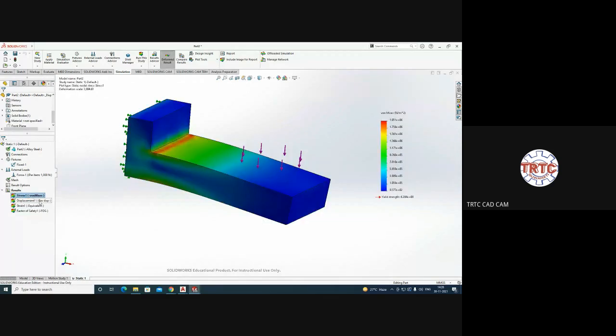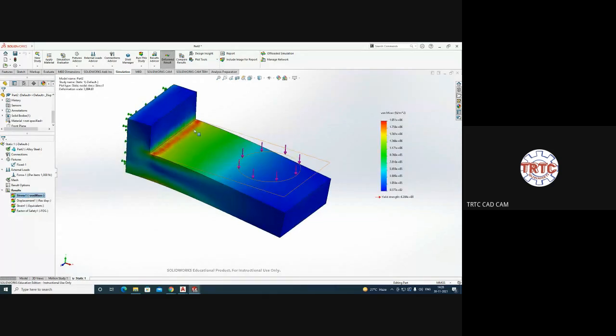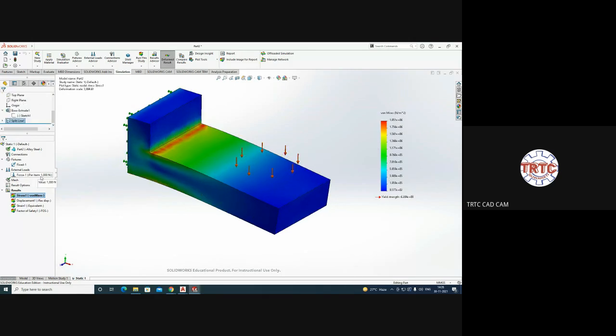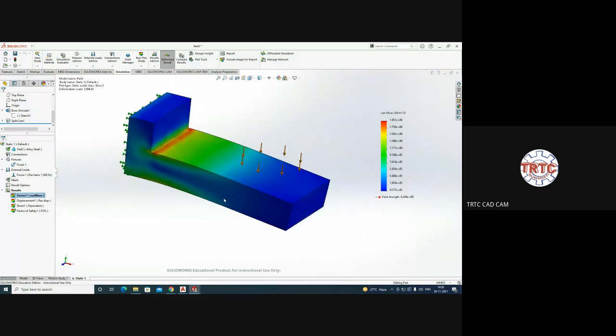By the way, this is the stress concentration here. The red region is suffering the maximum stresses, though it is safe. With this amount of load, if I increase the load, this factor of safety starts decreasing. Once I have finalized that this will work, I can give this to my production team.